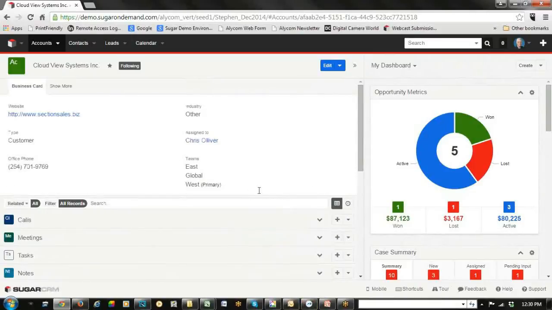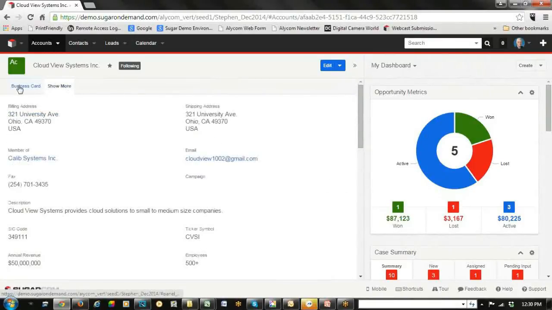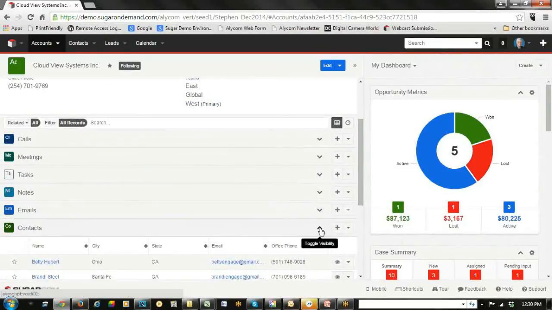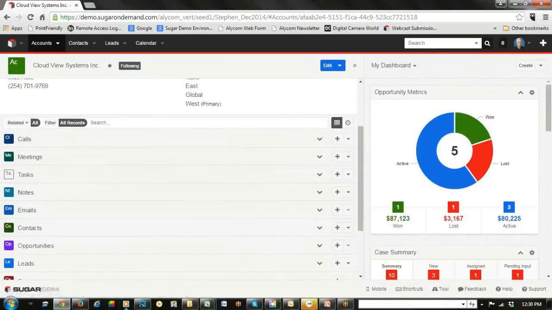Up here you have information. This is your data view. So there's that business card view, and there's the long form. And then down below that you have all of your subpanels.